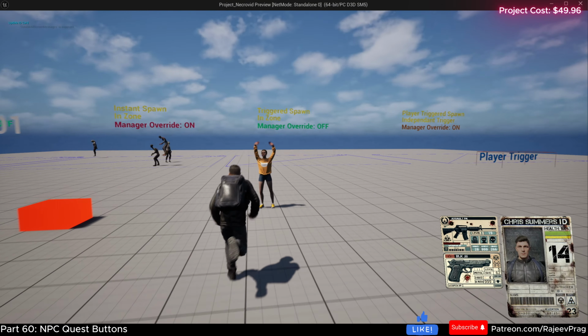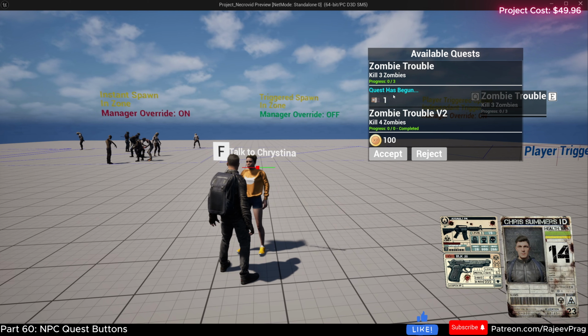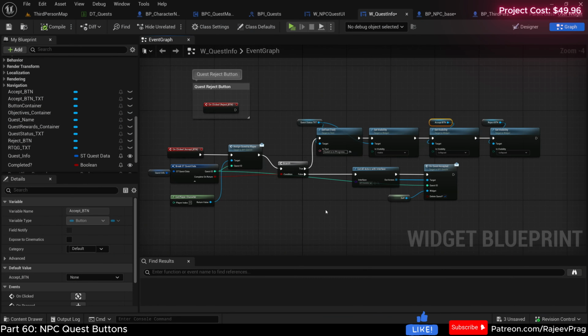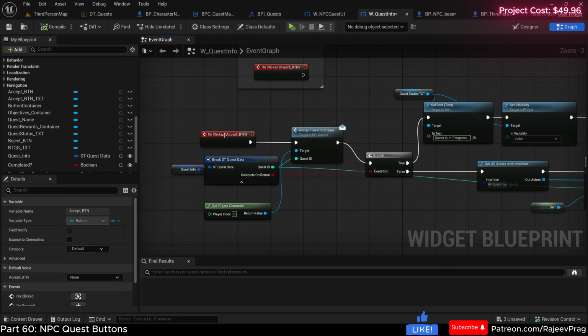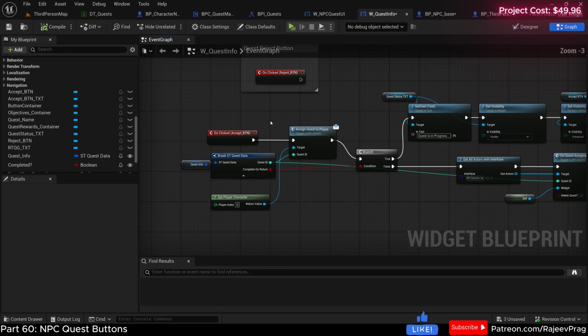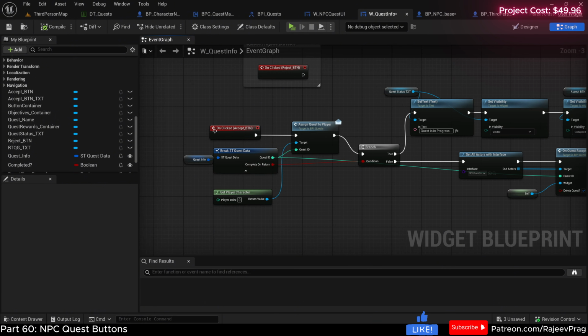So now if I go ahead and press play, talk to Christina, and I accept, you can see the button disappeared, but it says the quest has begun. Now you have two options. Option number one is to use this exact same accept button to control your claim options, or you can create a completely new claim button and then you can handle all the claim functions. I'm going to show you on this accept button how to change this accept button into a claim option.